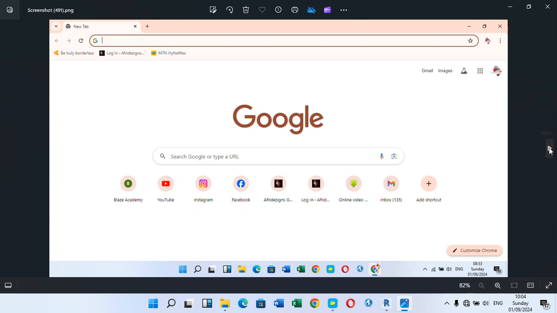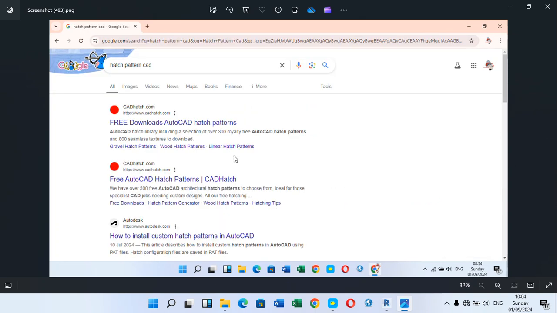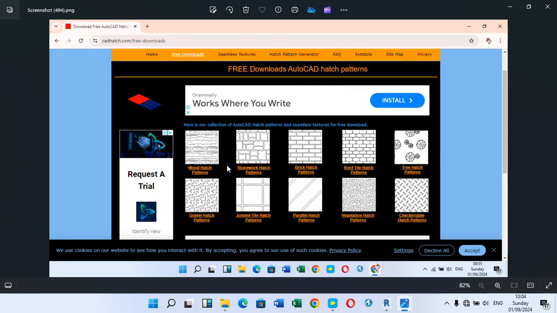All right. So let's go to the next slide. So this is exactly what I mean. Hatch pattern card. When you have typed in this and pressed enter or search, it's going to bring you to cardhash.com. You can see under it, free downloads AutoCAD hatch pattern. So click on this very first one and it's going to bring you to the website of Card Hash. All right. So these are some hatch patterns you can select from.